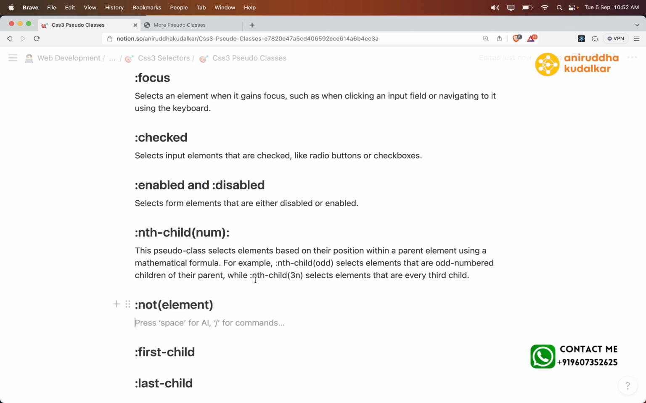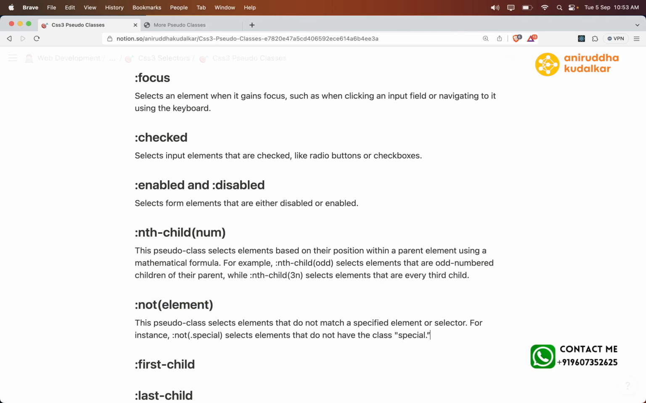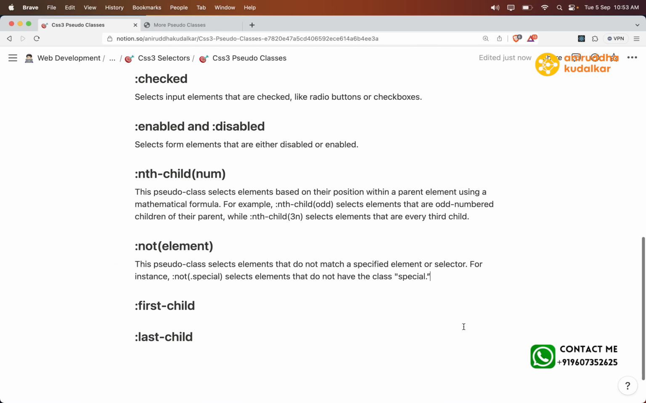Then we have something called as not. This is the pseudo class element, excluding, you can say, the pseudo class elements that do not match the specified element or a selector. So here we can give class also. Here we can give ID also. Okay. For instance, I will give an example for that. Not, this is the class dot special. Selects the element that do not have class special.